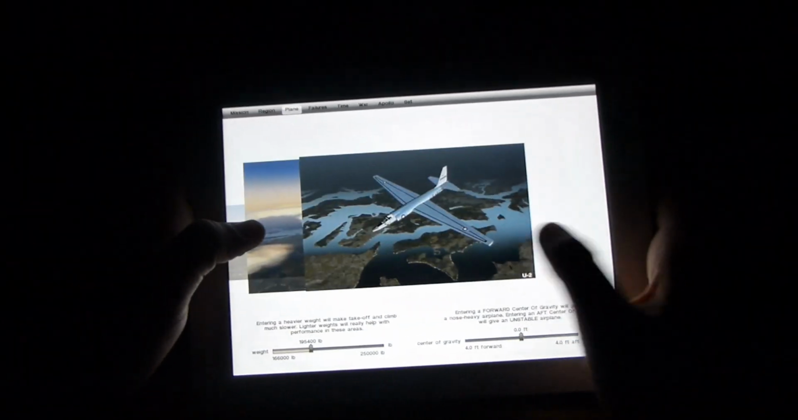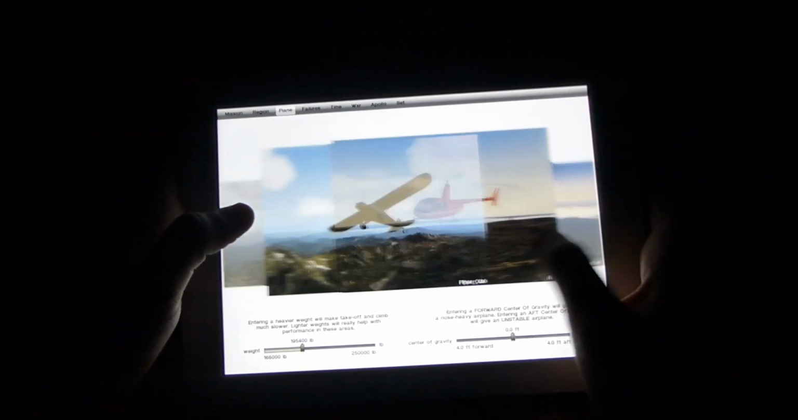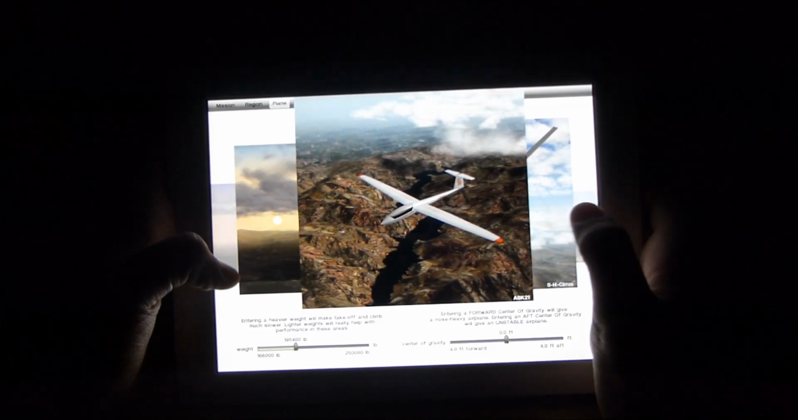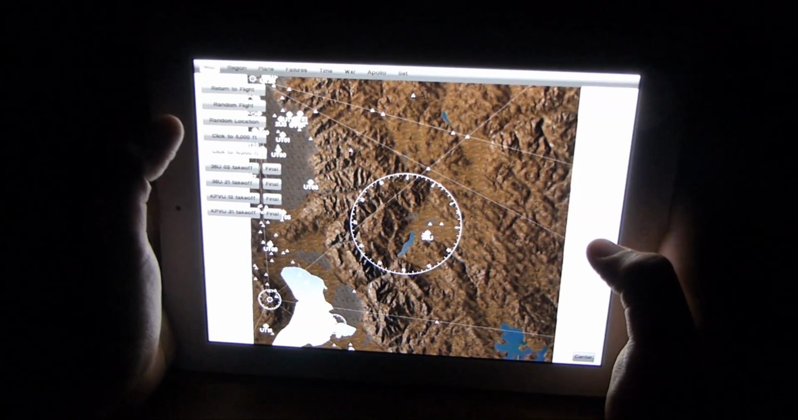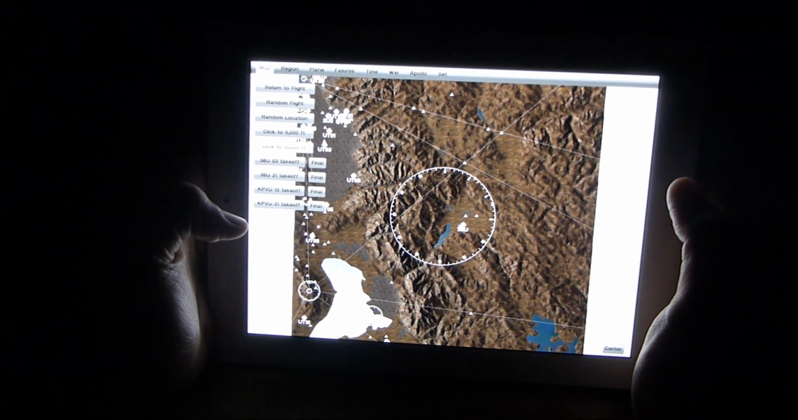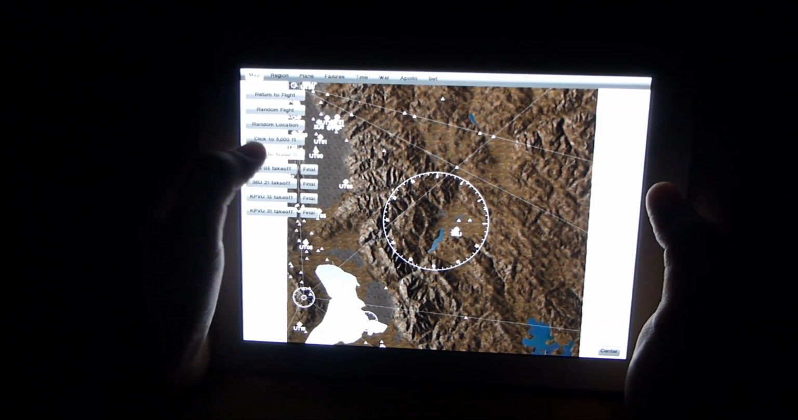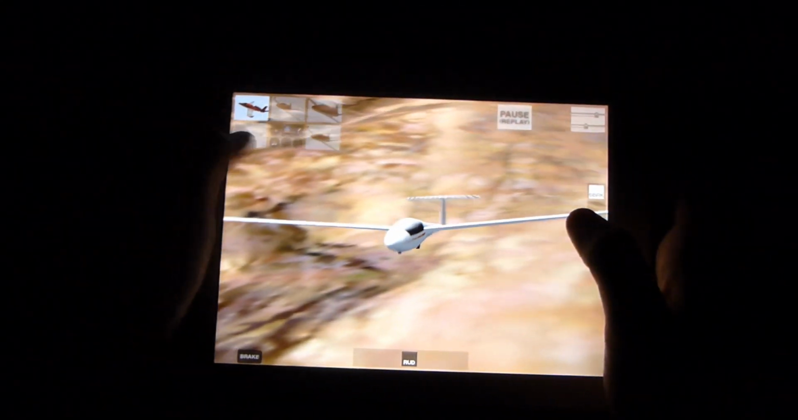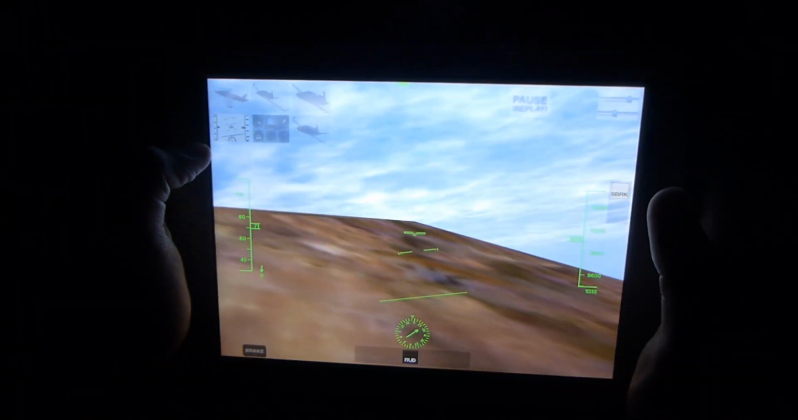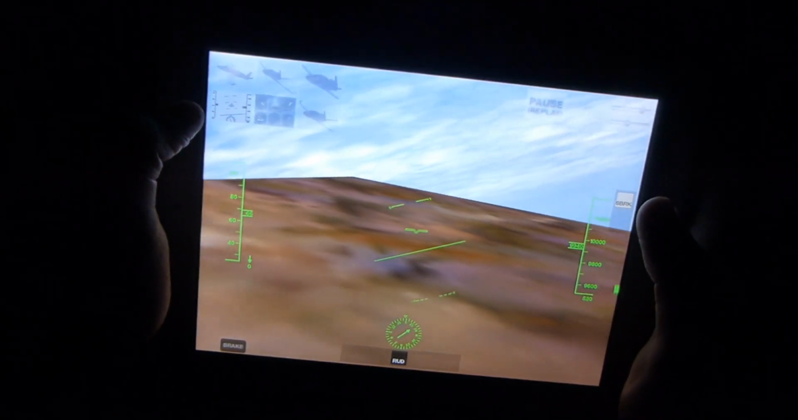Plane. I'll show you some more aircraft. Let's do a bit of gliding. 10,000 feet. Bit high. Oh my god. 75 knots.